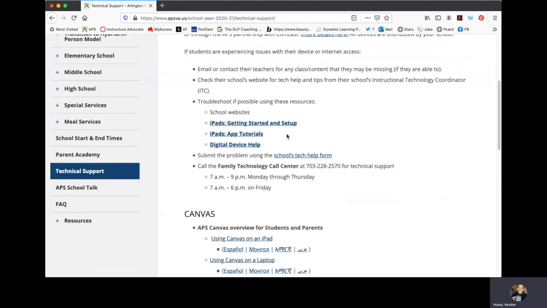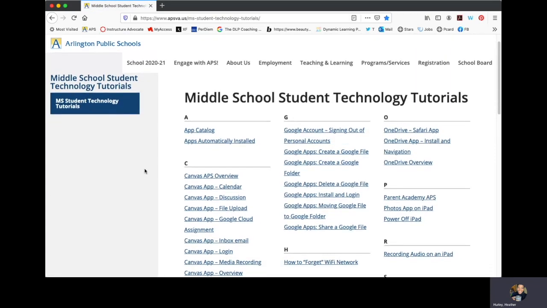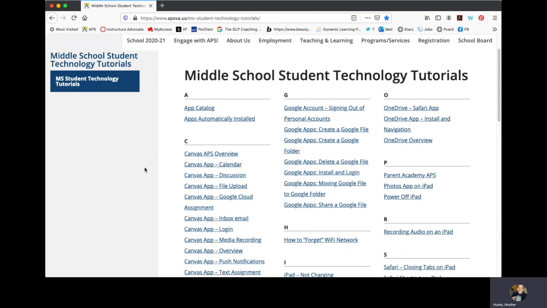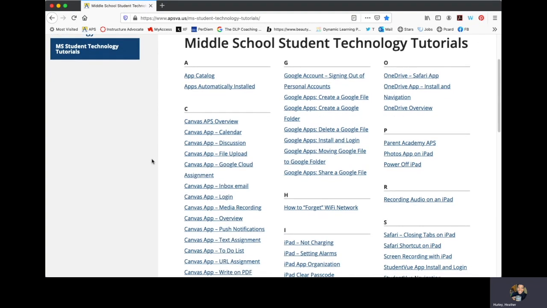But then we also have our iPad app tutorials. They are similar to the getting started and setup, but the tutorials were put together by our middle school ITCs for students to be able to access. And what's great about these is that you are able to look alphabetically for them.